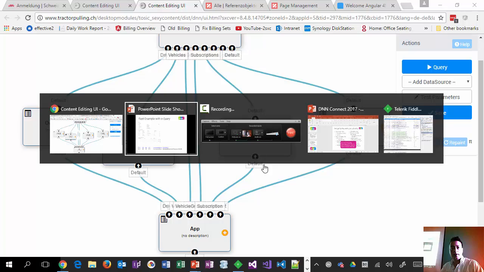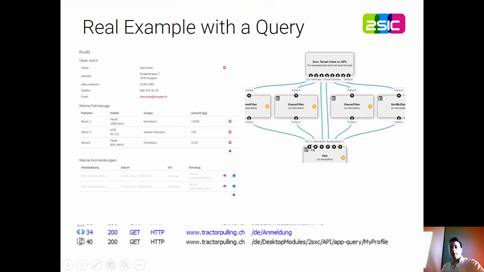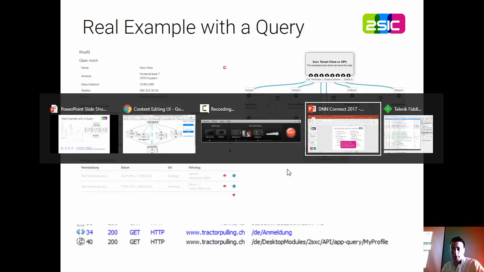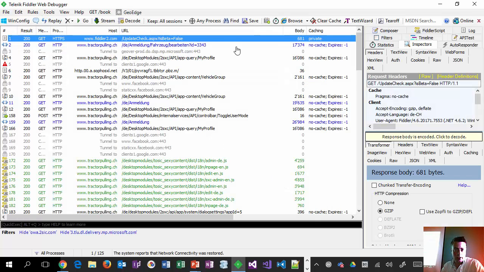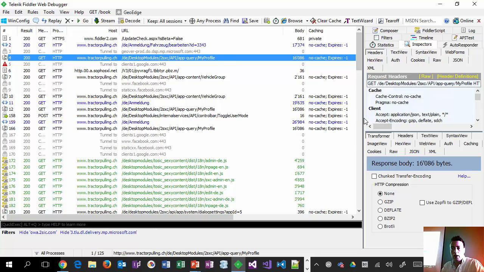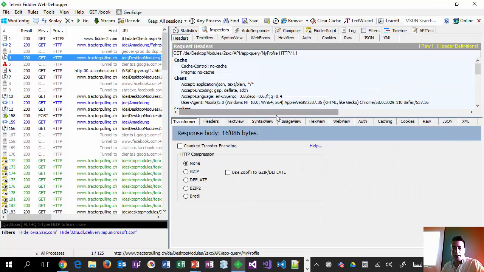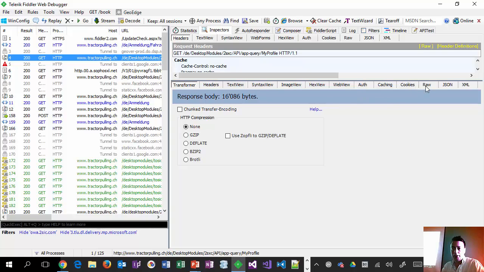And of course, if we run this, so this is like the basic setup, and down here you will see the URL that actually gets called up. It has a fairly nasty base path, but that's how DNN is built. Don't worry, it's automated for you. So it calls the query my profile, and I actually pre-recorded it this morning just so that you could see it. Anybody that doesn't use Fiddler yet really should.